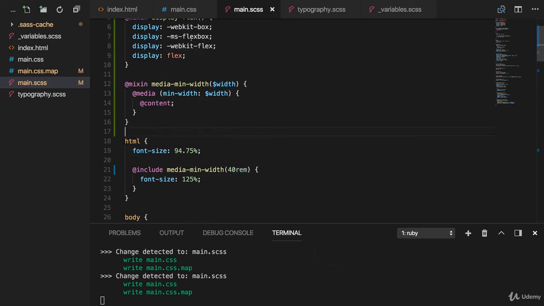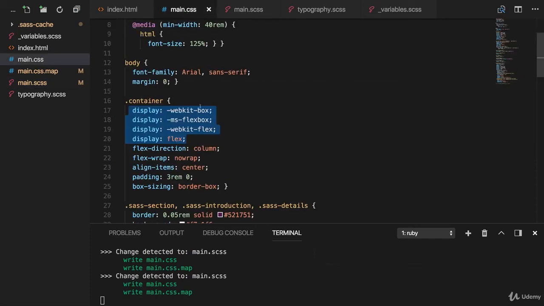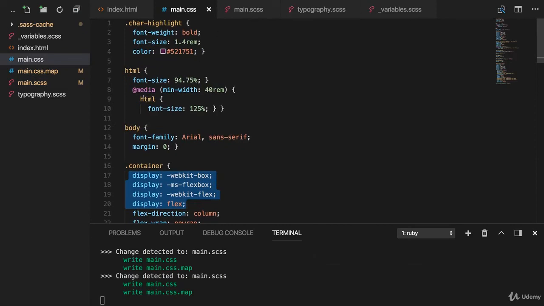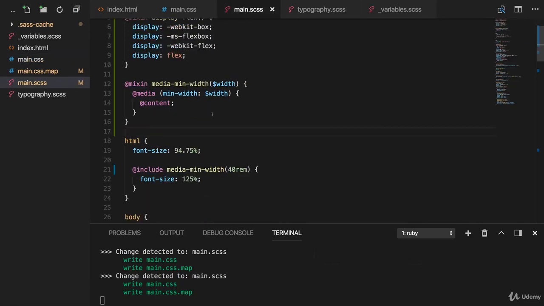If I save this and we have a look at the compiled file, we can see just that. We've got that media query where we set the font size. Behind the scenes though, in our Sass code, we use our mixin.